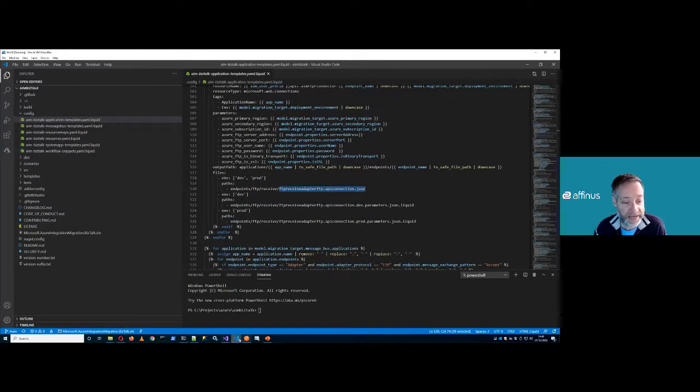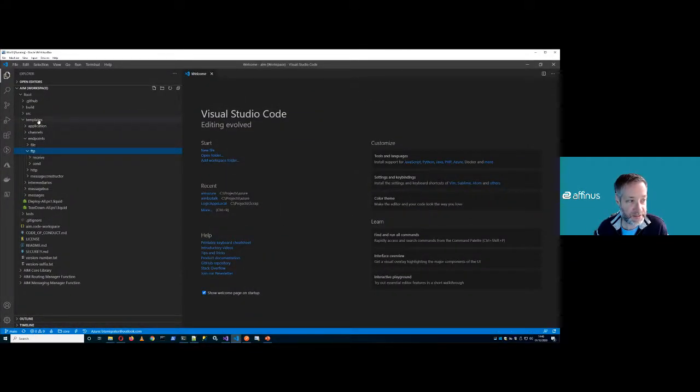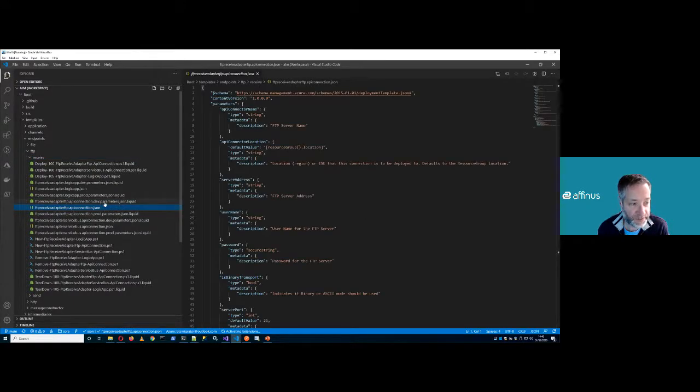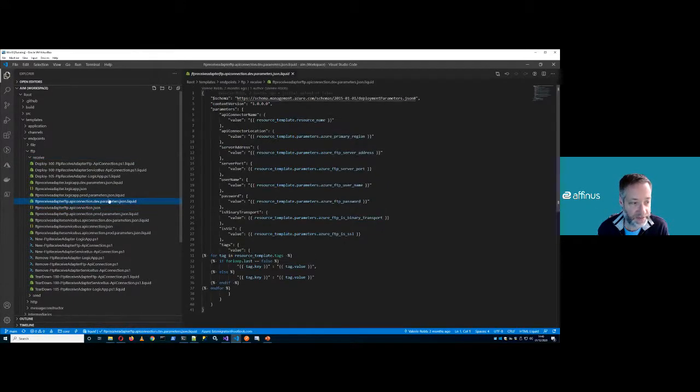So if I now come back out to the AIM Azure repo, once we've got the YAML file generated, the tool will look through that YAML file, and that YAML file tells it what templates you want to use. So for example, it said we want to use one that is under endpoints, FTP, receive, and it is called the API connection here. So it was looking for this one here, probably the dev one. And the dev one here is a liquid file again.